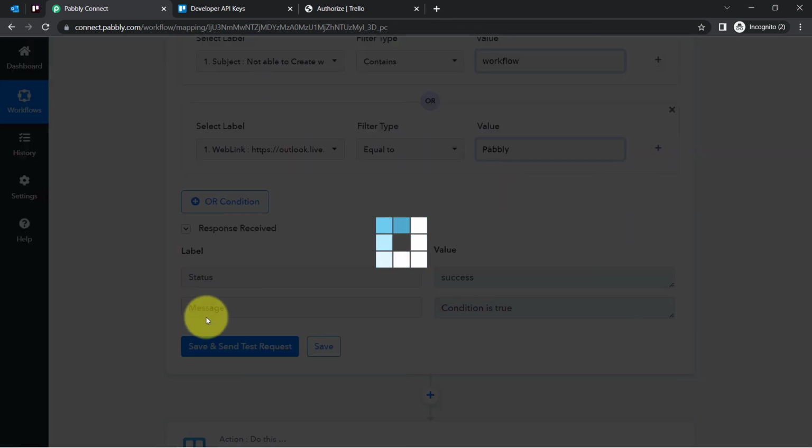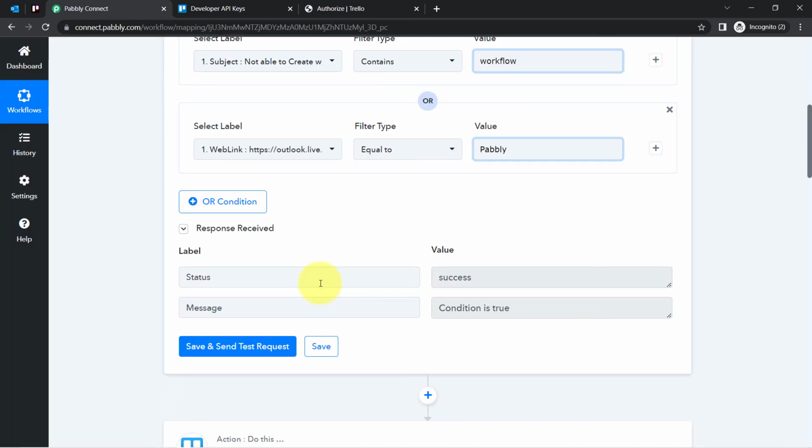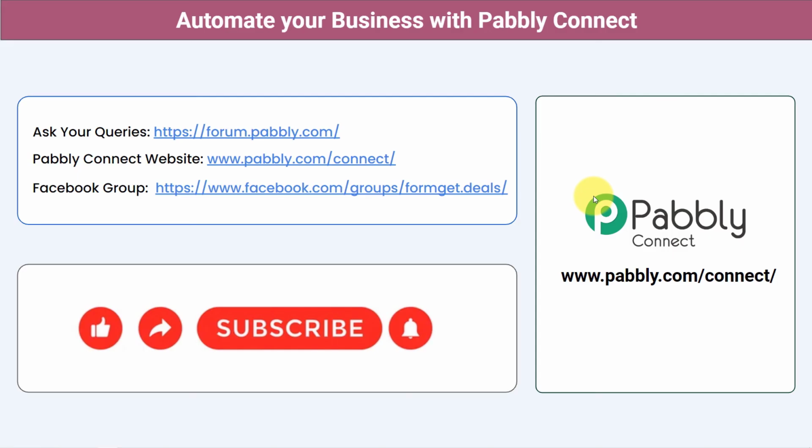So this is how this process can be automated with the help of Pabbly Connect. Not just these applications, you can integrate multiple applications and automate your business with Pabbly Connect.